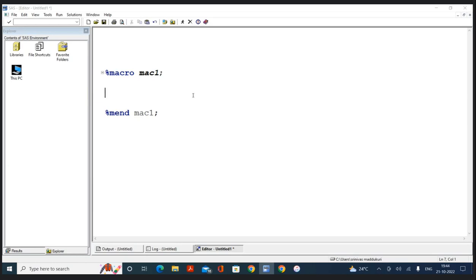Now, to avoid any unnecessary system crashes, I will create a macro variable within this one. I want to create a macro variable called TD. In the TD variable, I want to have today's value.